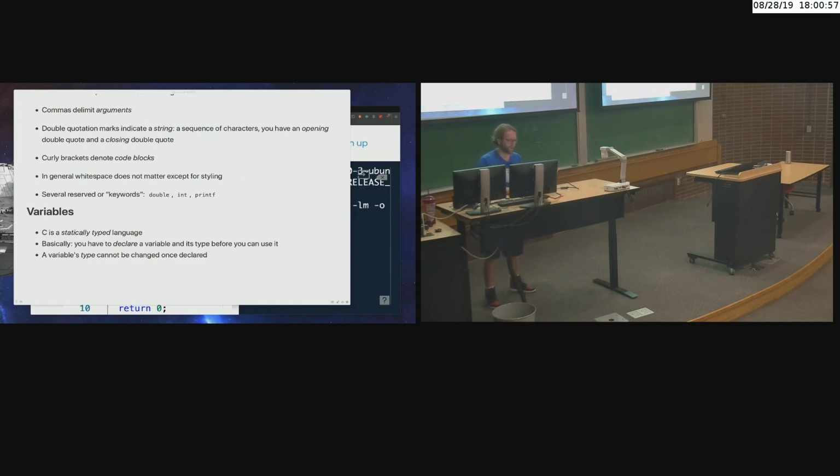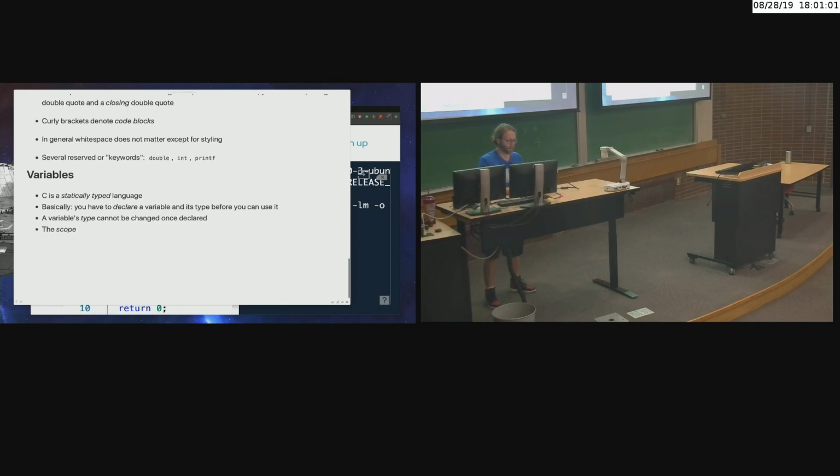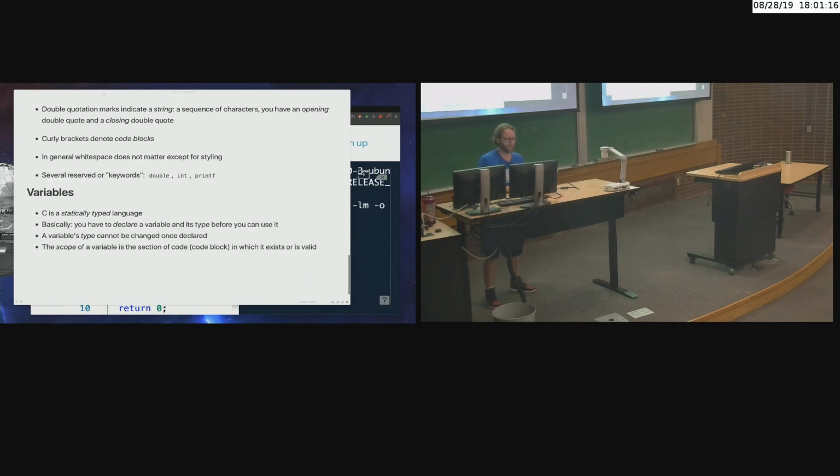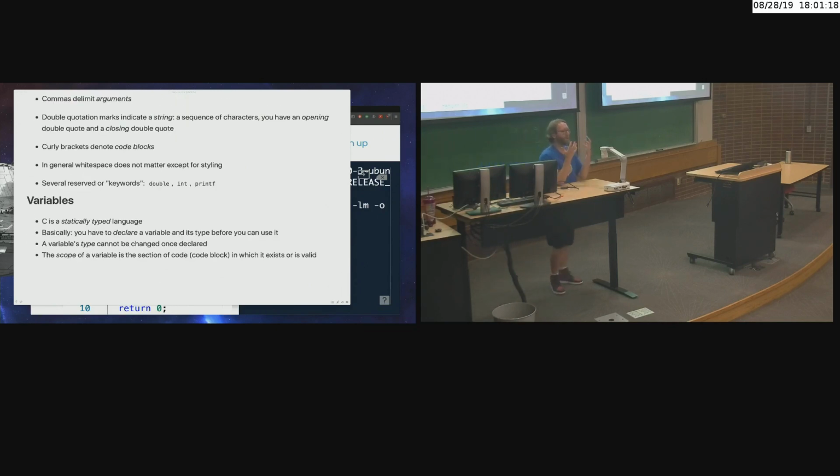right? The scope of a variable is the section or sections of code, that is the code block in which it exists, right? Or is valid. Now, we haven't gotten to loops or any control structures that I can show you an example just yet. I can show you an artificial example, but I don't want to throw you for a loop. So just remember that we're going to come back to scope.